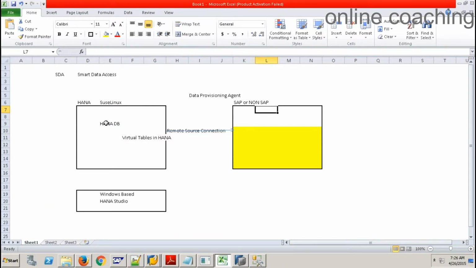HANA is installed in SUSE Linux. So in the SUSE Linux, we have to install ODBC drivers for MS SQL, and then configure a DSN, data source name, within the SUSE Linux.